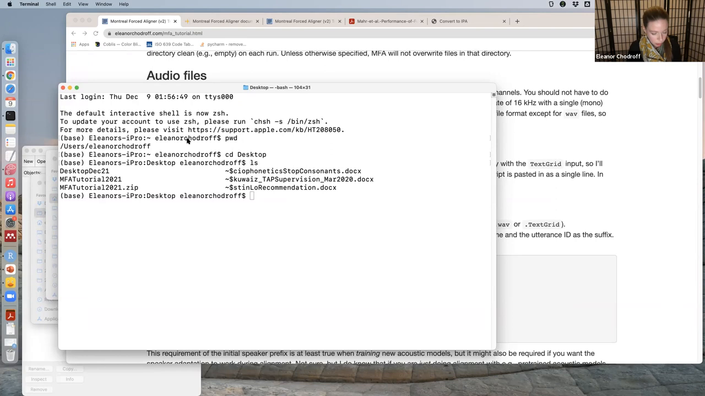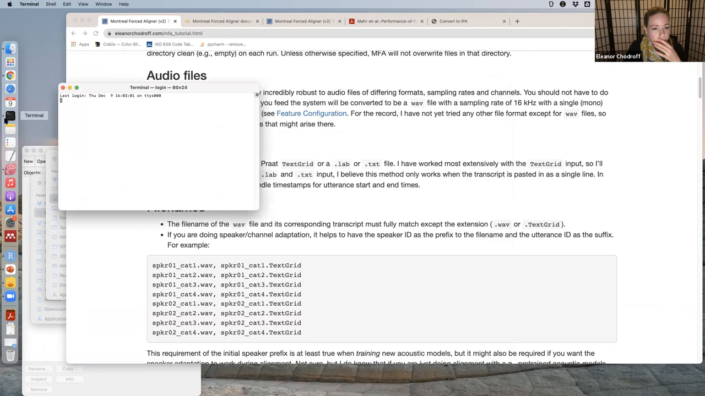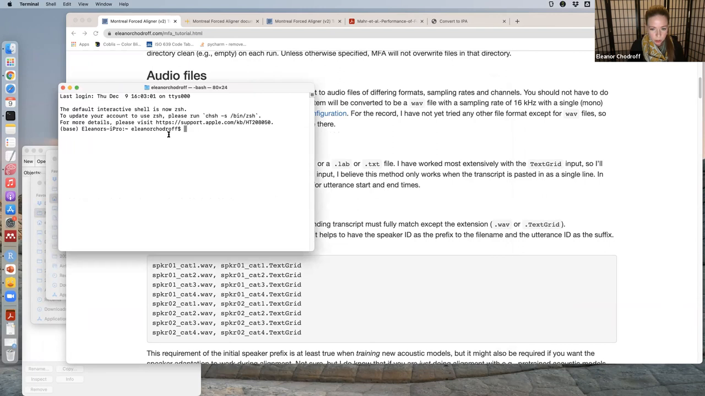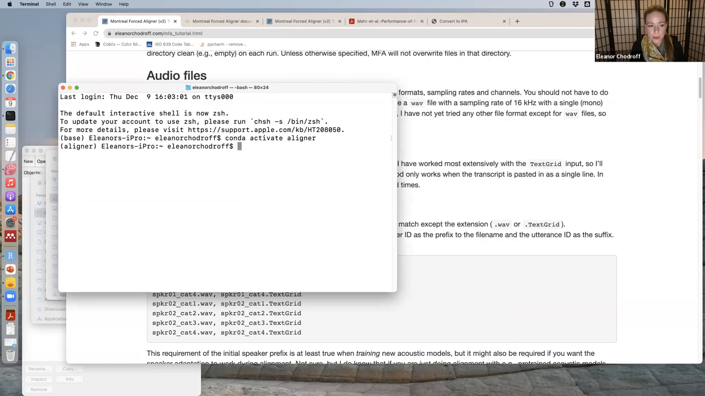All right, so let me close this out. What else do I want to do? Okay, so now we just want to access the aligner. If you already have it installed, you should be able to just do conda activate aligner, okay? And what you can see here is that it changes from base to aligner, okay?